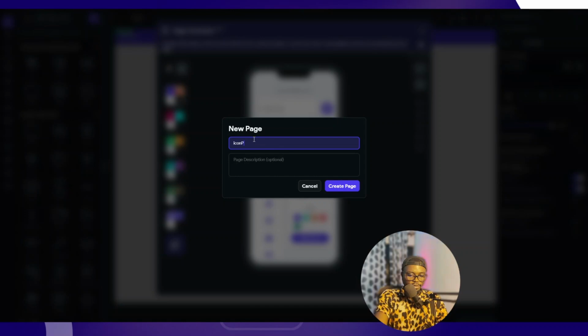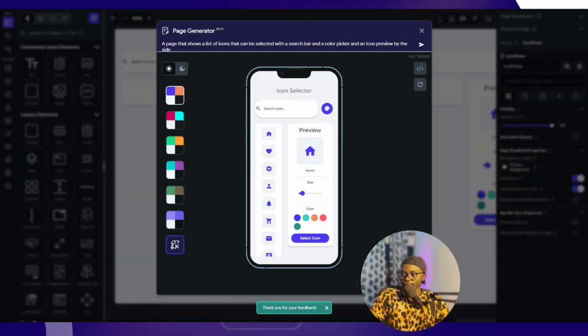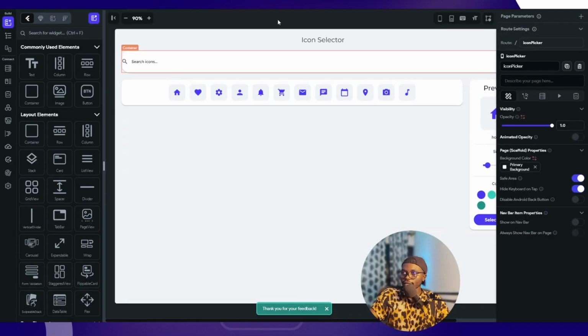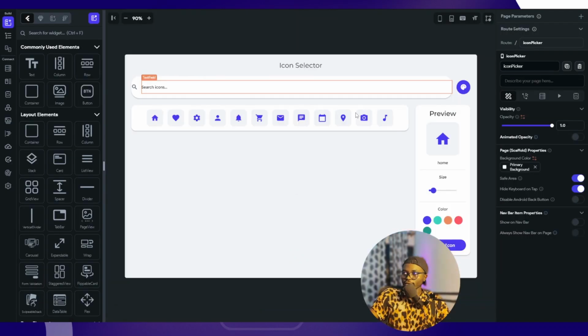We call it icon picker. This is a lot. Create page. I'm going to give it a 4-star. All right, so this is how this page looks like. We're going to try to work with it.